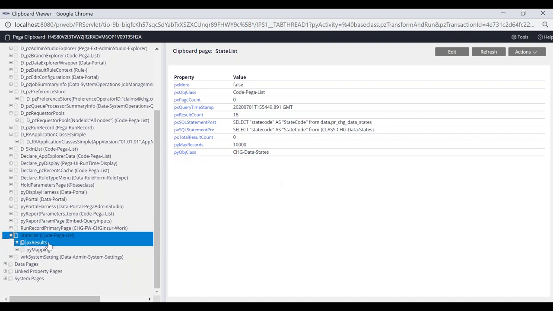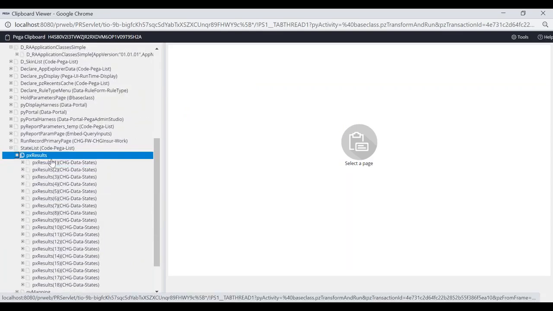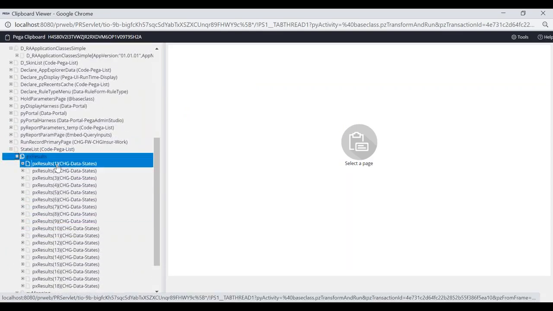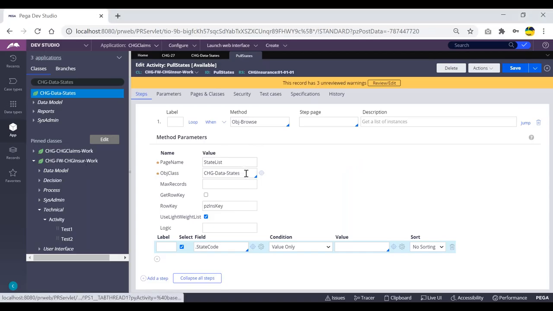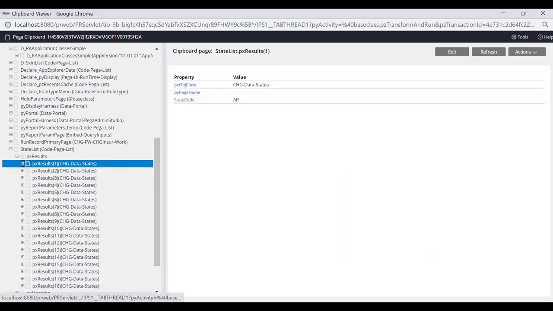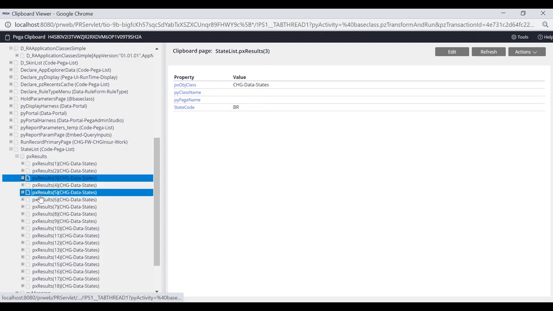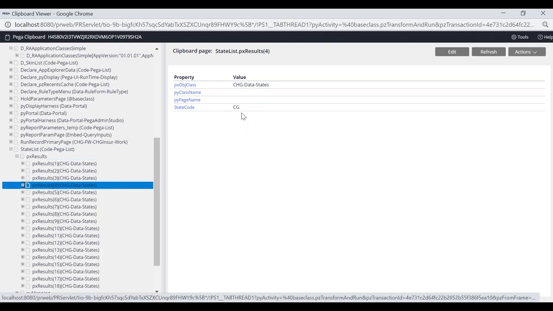And there is something like pxResults. Sorry, just expand that. We are getting many results here, like pxResults of 1, 2, 3, and so forth. Whatever result we are getting here is linked to the class I'm expecting. Okay, so you just click on each and every result. We're getting the state code. Click on the second result, where we are getting the state code as AS. Click on the third record. So these are all the things I'm actually expecting.